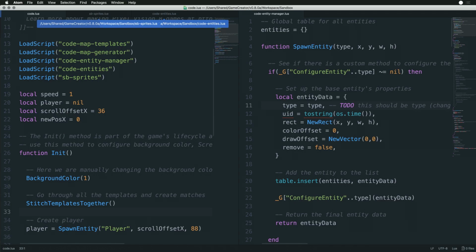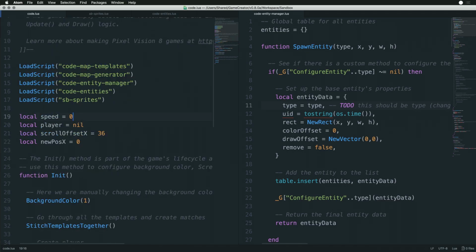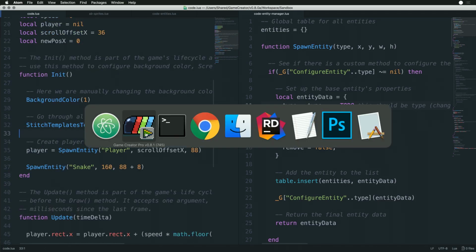So let's go back to what I was originally trying to do here. I want to have the snake move 1 pixel a frame.